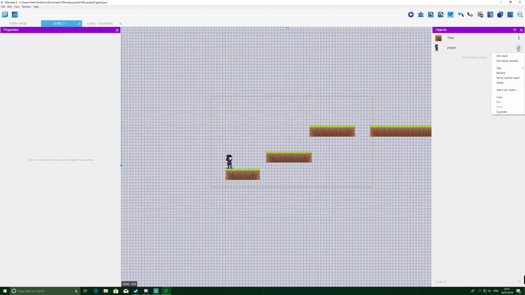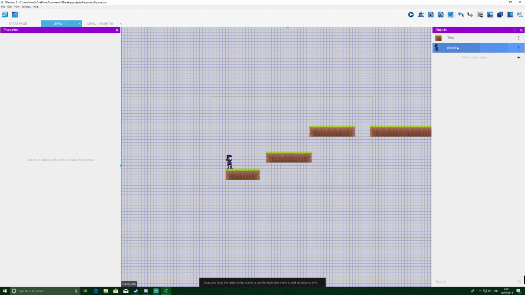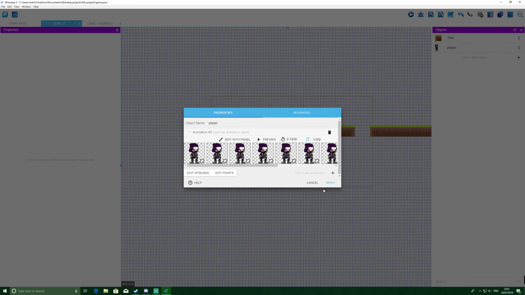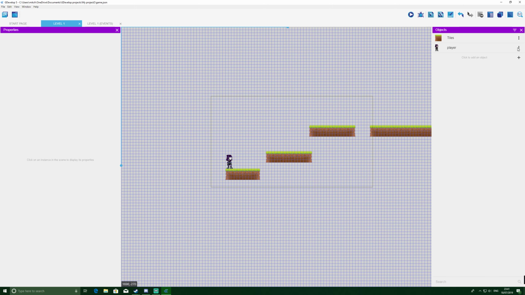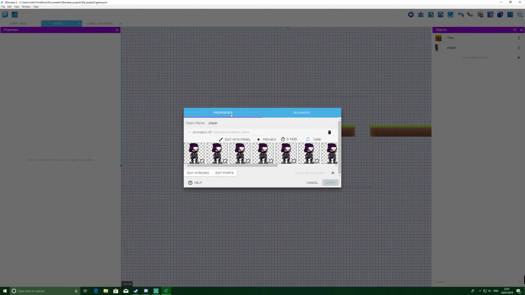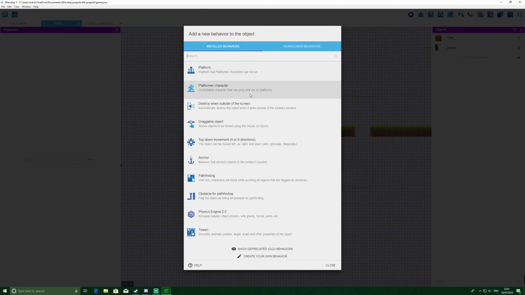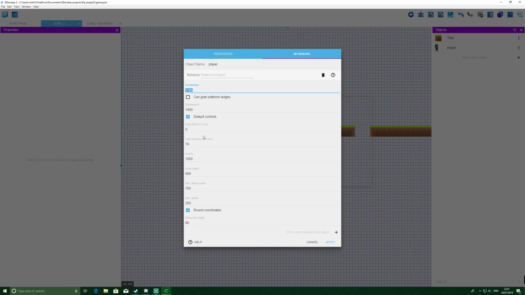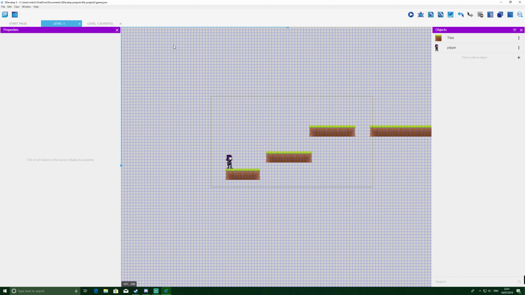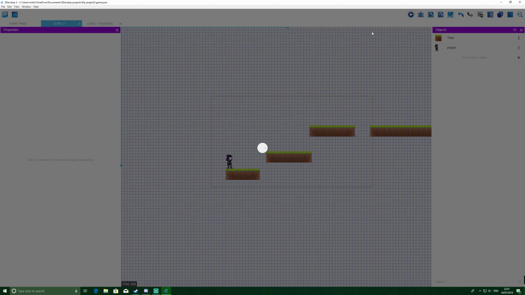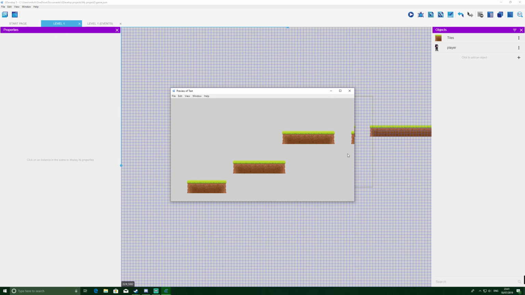So the first thing we'll do is come to the player, double click, or you can right click, or click the dots and edit object. Go to behaviors, click the plus and add a behavior. Platform character is the one we want. Just for this tutorial, we'll keep everything on default. Click apply. Now if you click play again, you should see the player just fall straight through the floor.